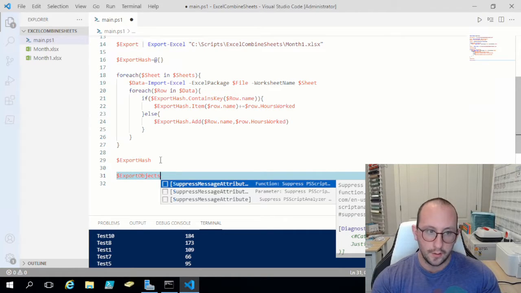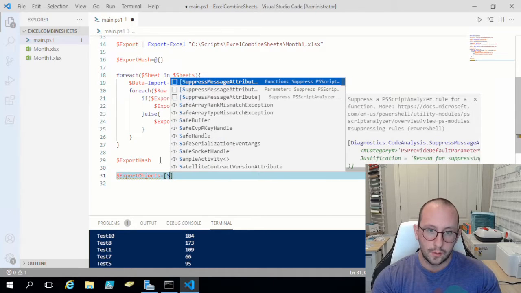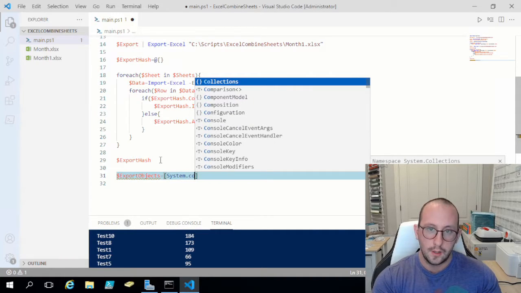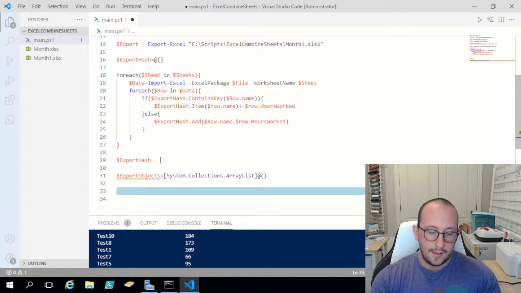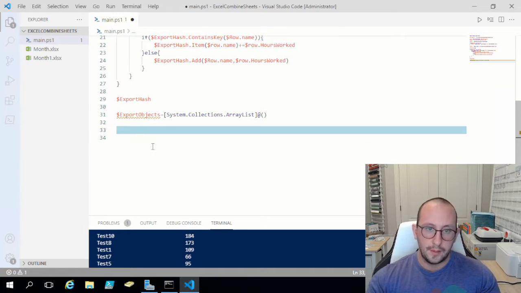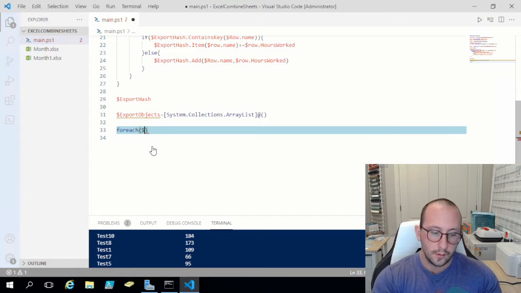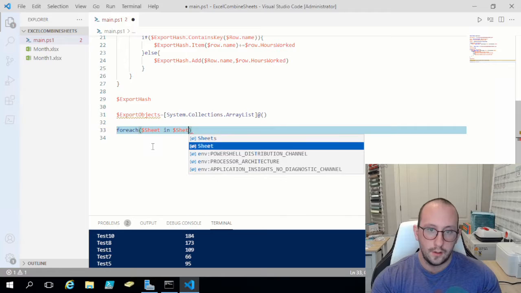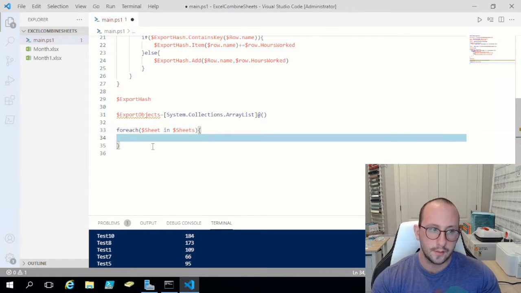We're going to be dealing with tons of objects in this one, and we're going to be storing them in our array list. So our export objects is going to be equal to system.collections.arraylist, and we're going to set that to an empty array list. And then, as you've already probably expected, we are going to do a foreach sheet in sheets, open and close curly brackets.